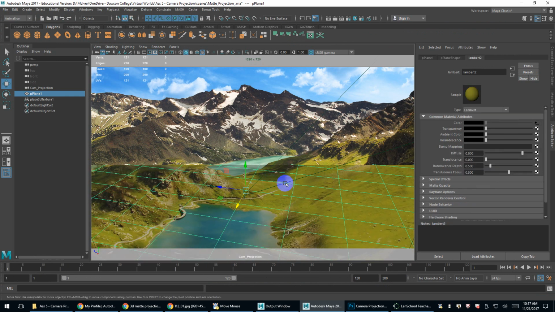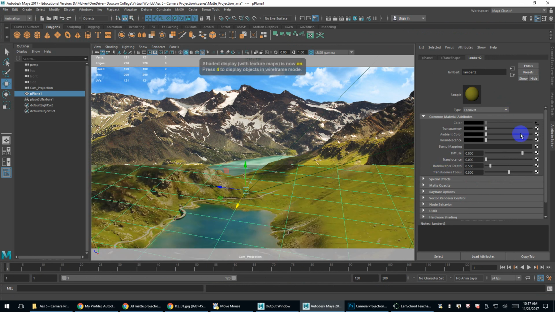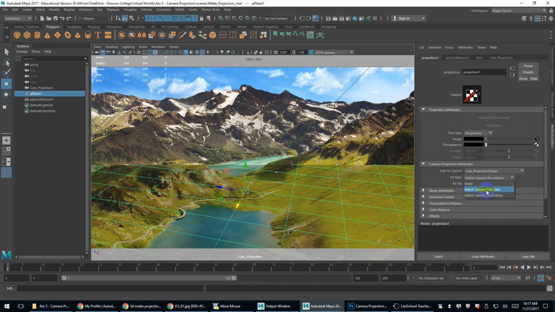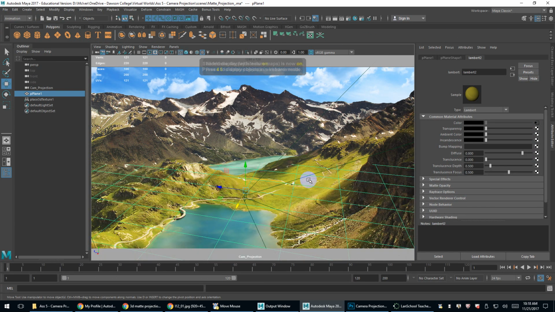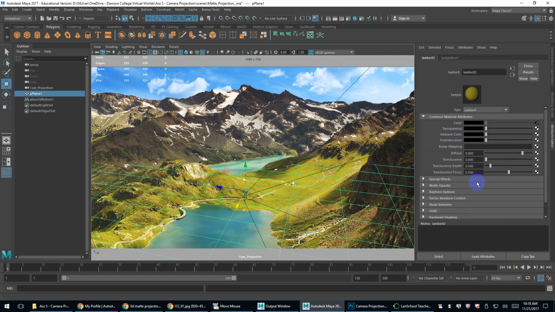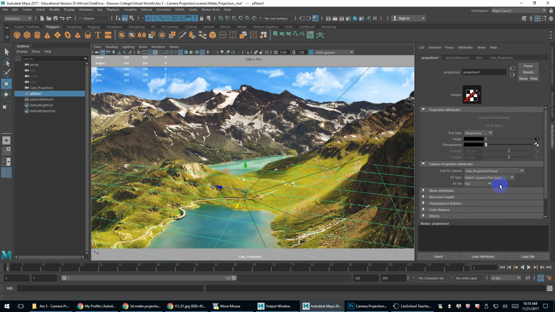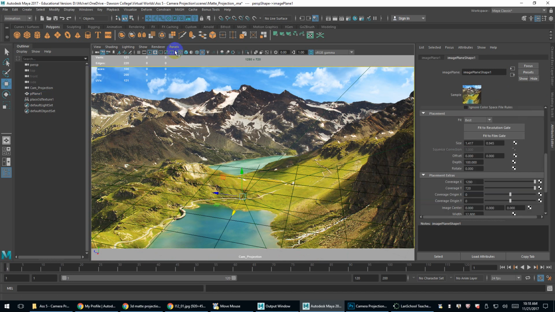So let me just hit 4 so I can go from wireframe. So 4 to 6, 4, 6. Yeah, I think in this case I'm going to try film gate here. I'm not sure. Yeah, I think resolution gate's a little better. So let's go back in. Yeah, resolution. Sorry, film gate. There we go. So let's step back out into perspective.